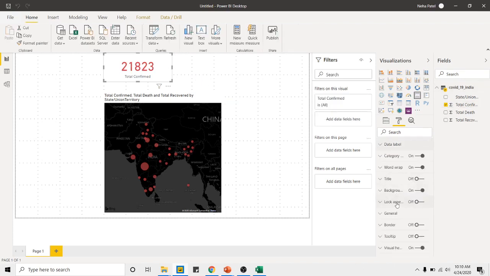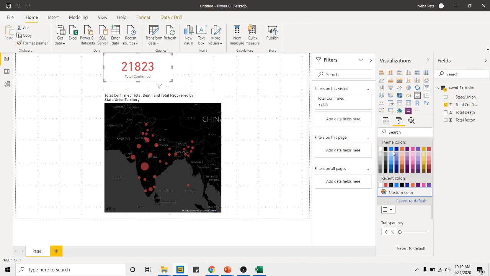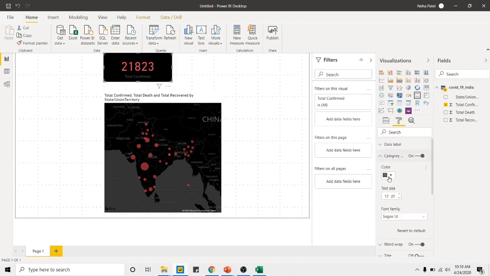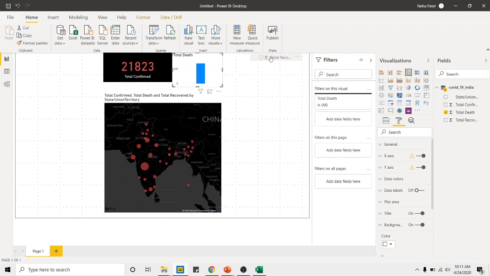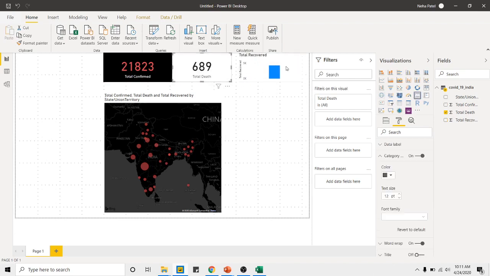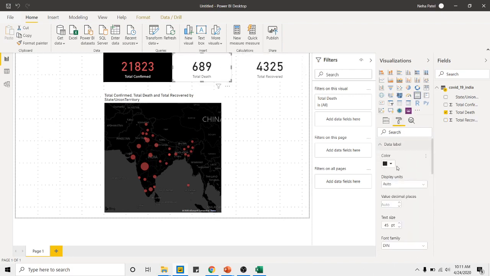My background color is black, and my category color is white. The same thing for the deaths, and the same thing with the recovered. And I also want the scorecard for both. Data label red, category white.